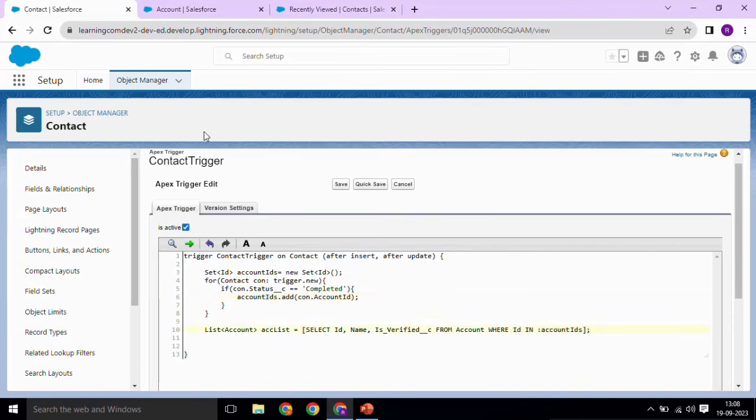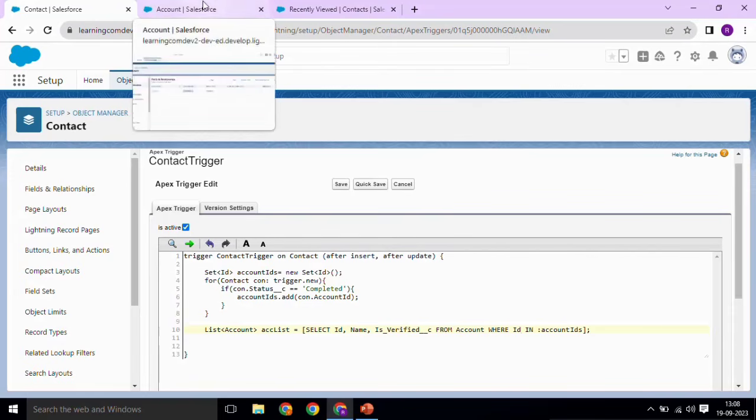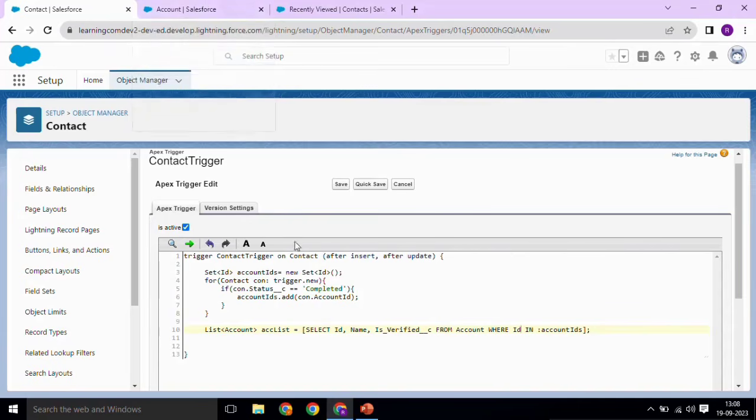If you are able to understand the relationship between account and contacts, there is a field on contacts, Status, and there is also a field on contacts, AccountId, and the AccountId of contacts is nothing but the Id of accounts. So when I am querying on account, I am using Id IN accountIds. accountIds is a set which is created from collecting the contact account IDs. So it will bring me all the related account IDs of the contacts that are getting either inserted or updated.